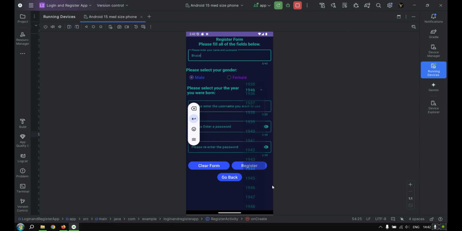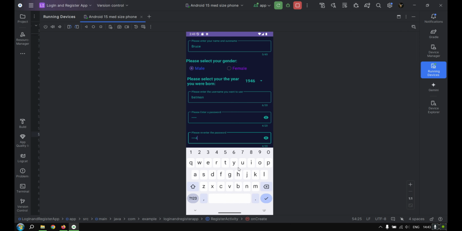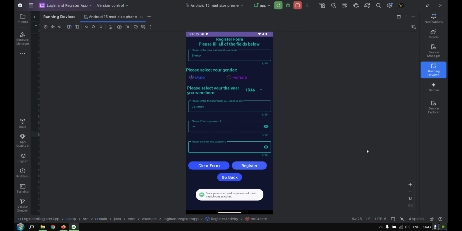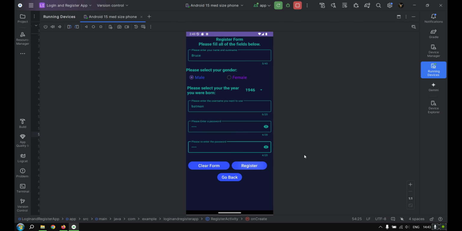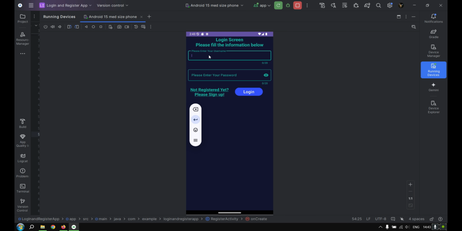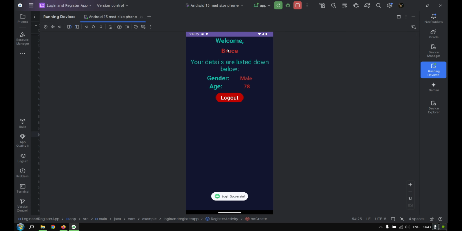Let me choose gender and age. If I try to register again it will ask me what is your username. Then if I try again, it says fill in your password. And if I mistype it by mistake, it says it's not proper, fix it. Now I'm registered, and if I try to log in and again mistype the password, it says wrong password. So now I'm logged in, and I have the name, the gender, and the age displayed.